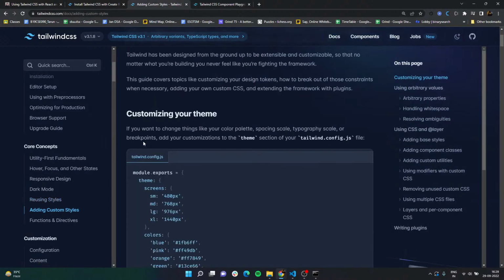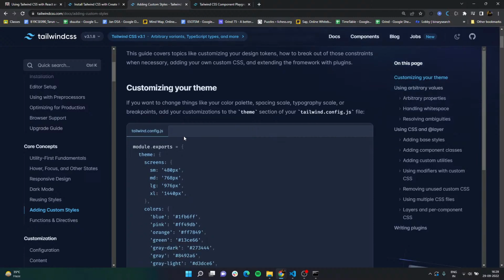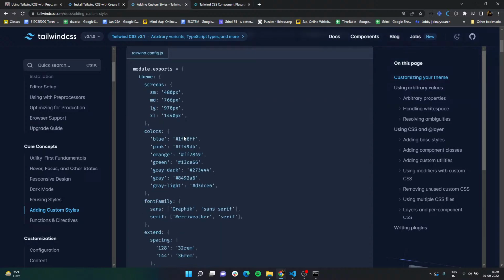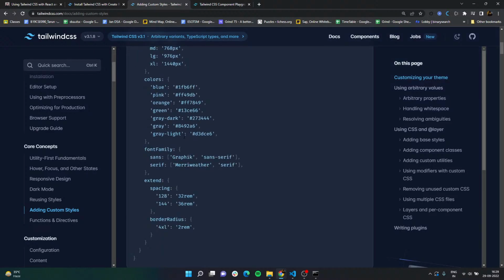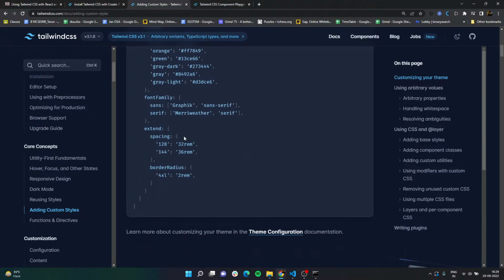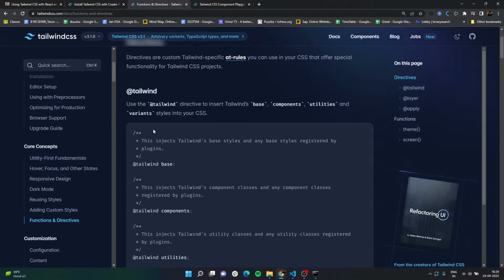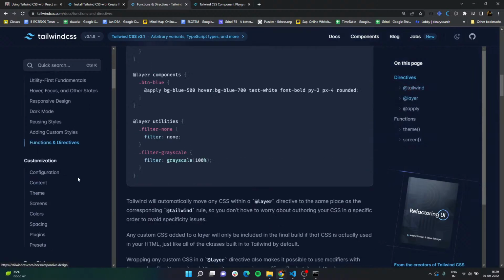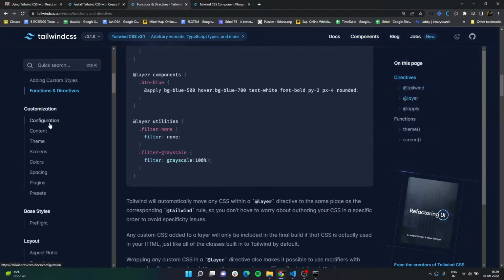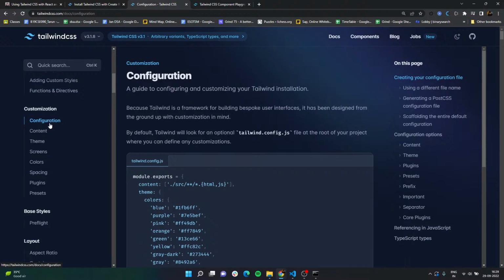If you want to use your custom style, then yes. If you want to change your color palette, spacing, typography scale, breakpoints, then yes, you can go to the Tailwind config, update stuff. You can use different colors, different font families, maybe make another spacing, border radius and stuff. There's an option to do functions and directives, which I'm going to completely ignore for now. So let's move on to the configuration part.